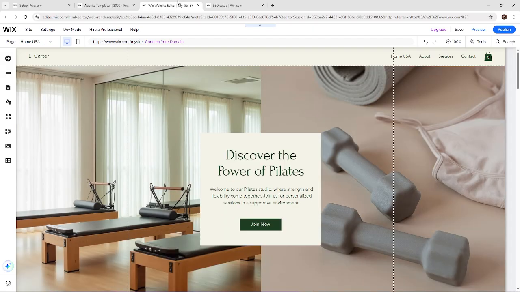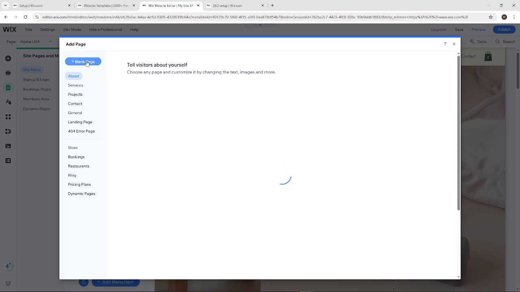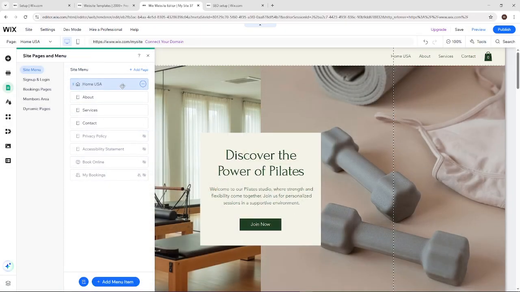Next, create a new page for each target country. Open Menus and Pages, then select plus Website page. Name each page clearly so you can recognize it at a glance, like Home, USA, Home, UK, or Home, Australia. Clear naming helps you keep things organized as your site grows and makes it easier to manage navigation later.